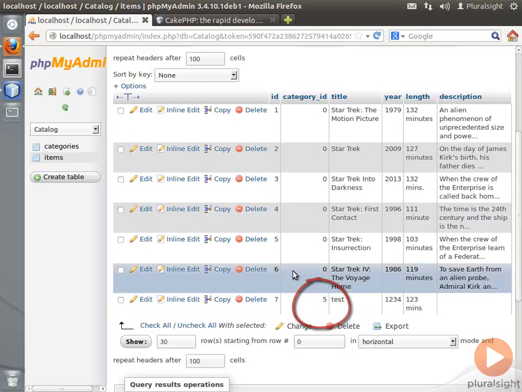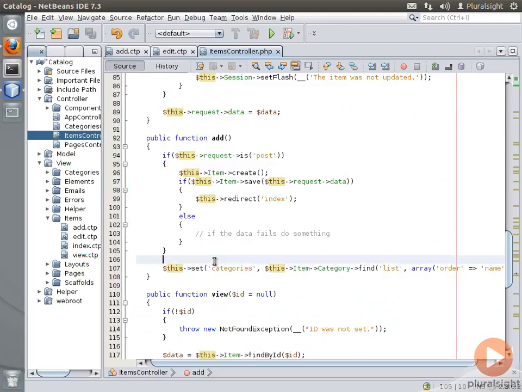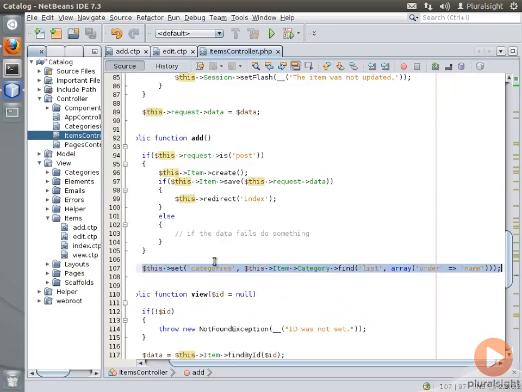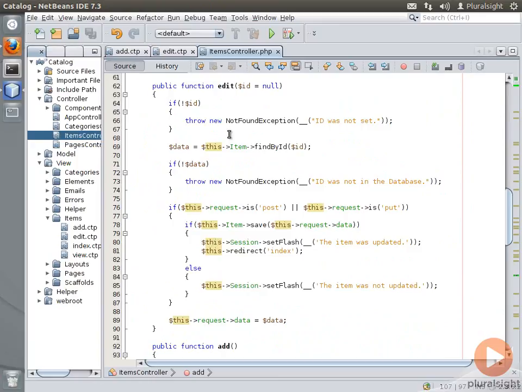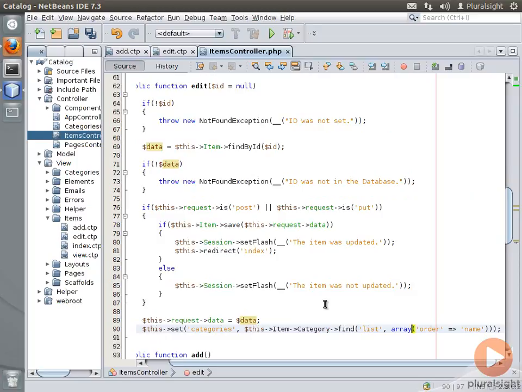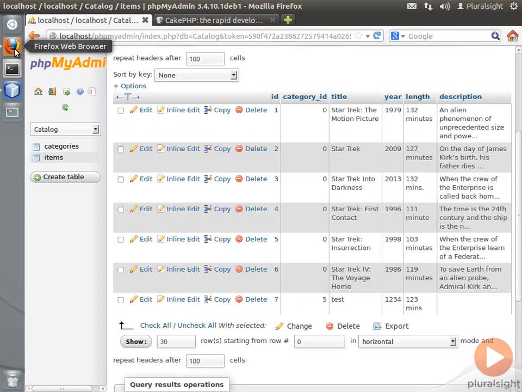Let's go to our edit action and add the drop-down list as well. Since it's the exact same list, I'm going to copy this line of code and take it up to our edit action. Here's our edit action. Just like with the add action, we need to make sure our list is populated even if we're not posting any values. So we're just going to put it down here with our data. And let's go test it out.